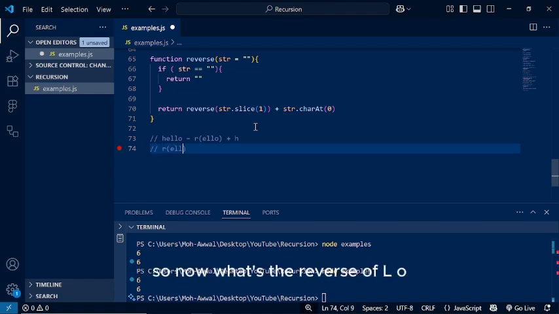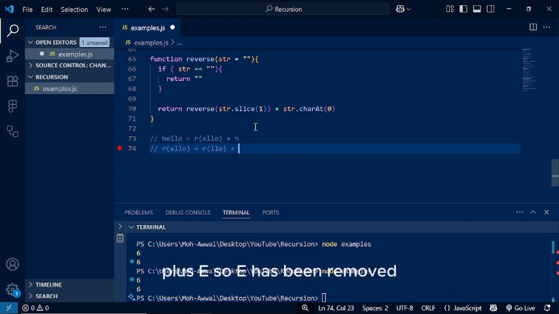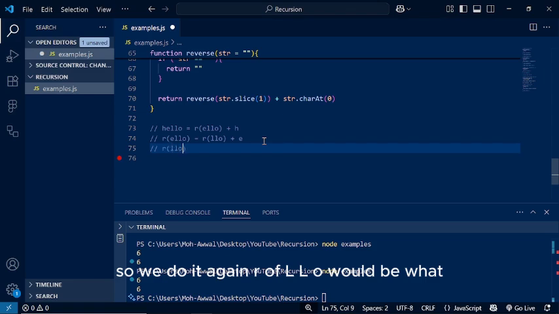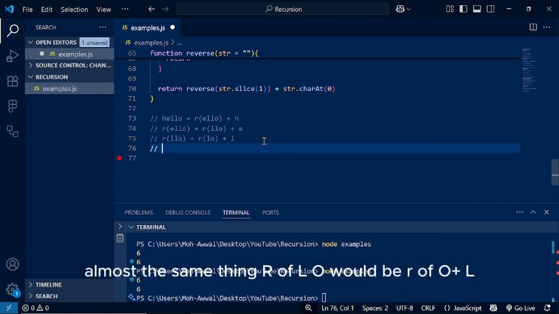So now what's the reverse of ello? That would be the reverse of llo. Remember, from the second to the end, plus what? Plus E. So E has been removed. E becomes the new first character, right? So we do it again. R of llo would be what? R of llo would be R of lo plus L, right? Almost the same thing. R of lo would be R of o plus L.